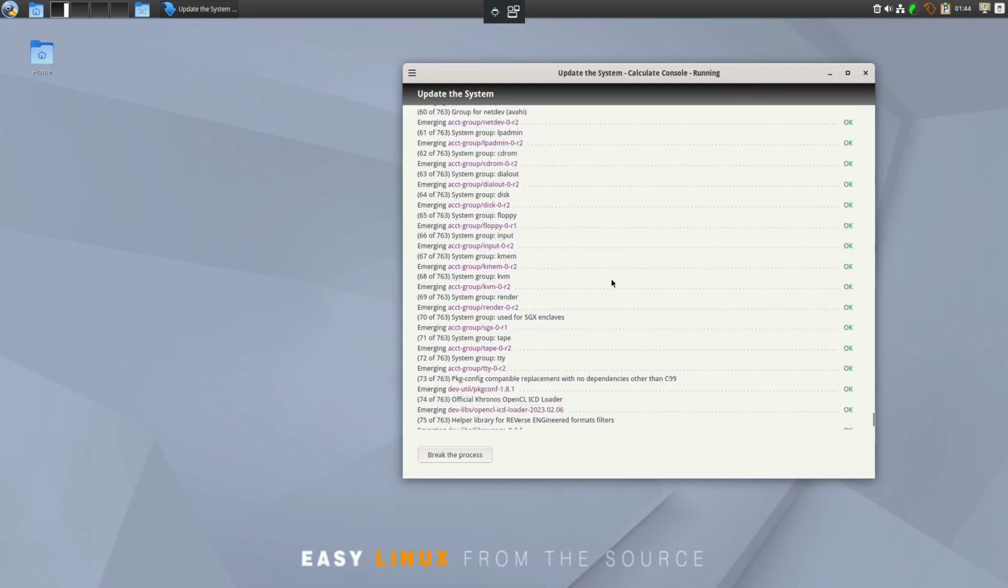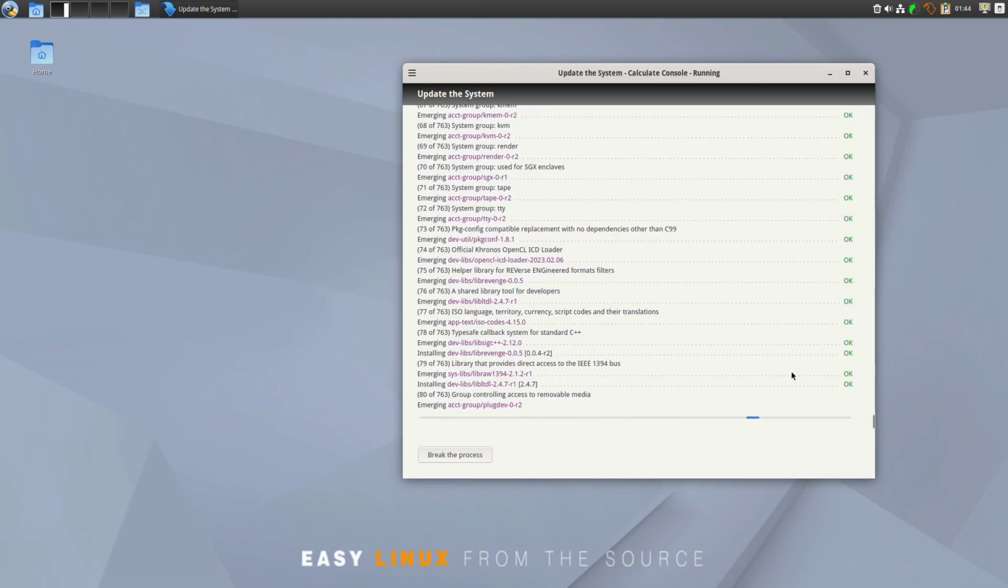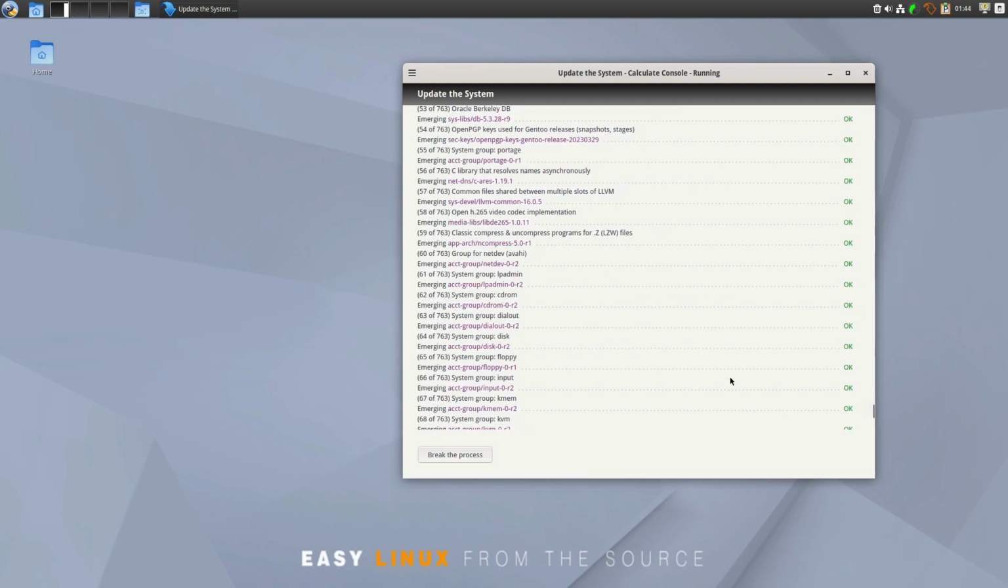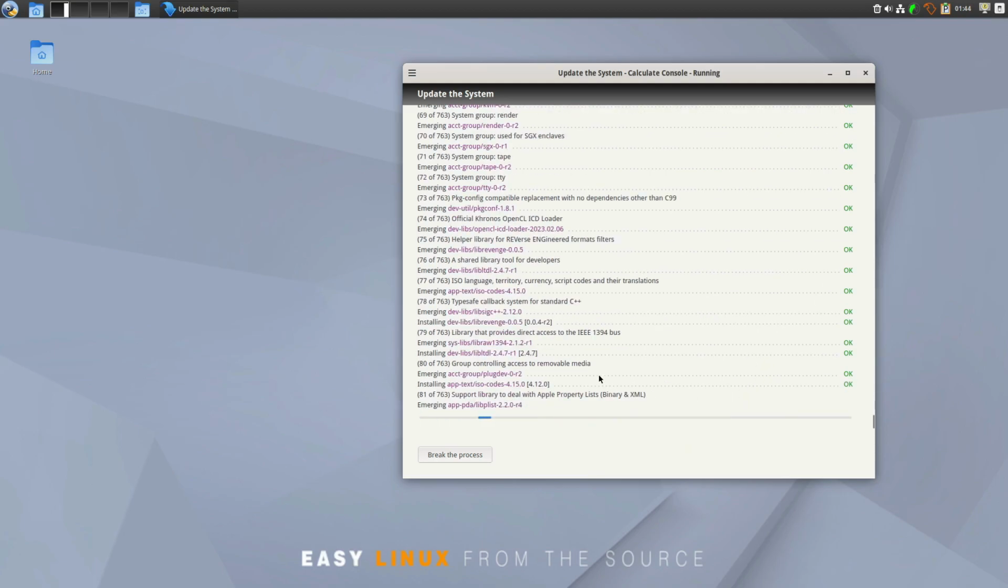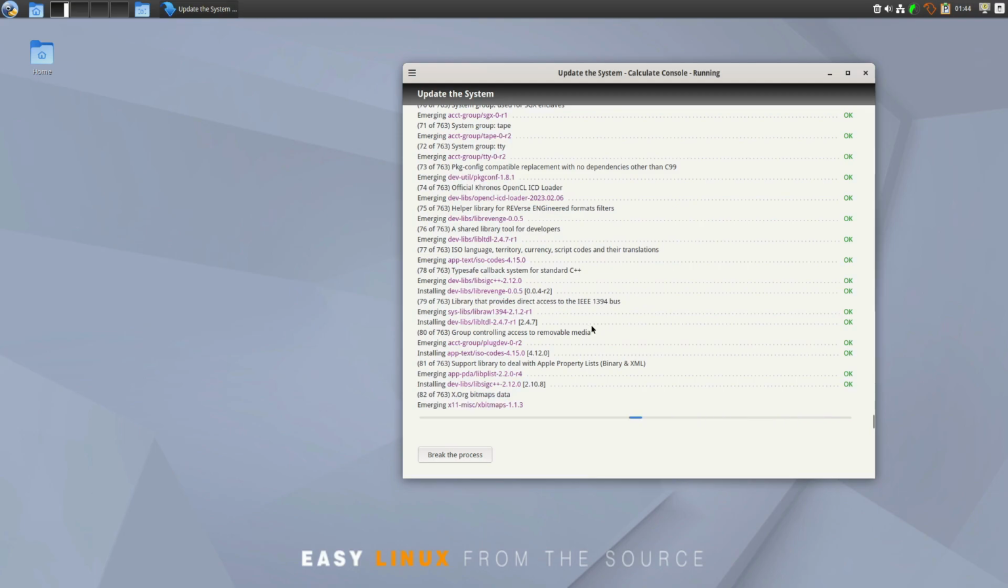Okay, we have finally moved on to the emerging portion now. So we're installing the updates. It's taken quite a long time to download all of these updates. I know it's quite a lot with it being a rolling release, and possibly the mirrors might not be the best mirrors. But happy to see that it is busy emerging and updating.